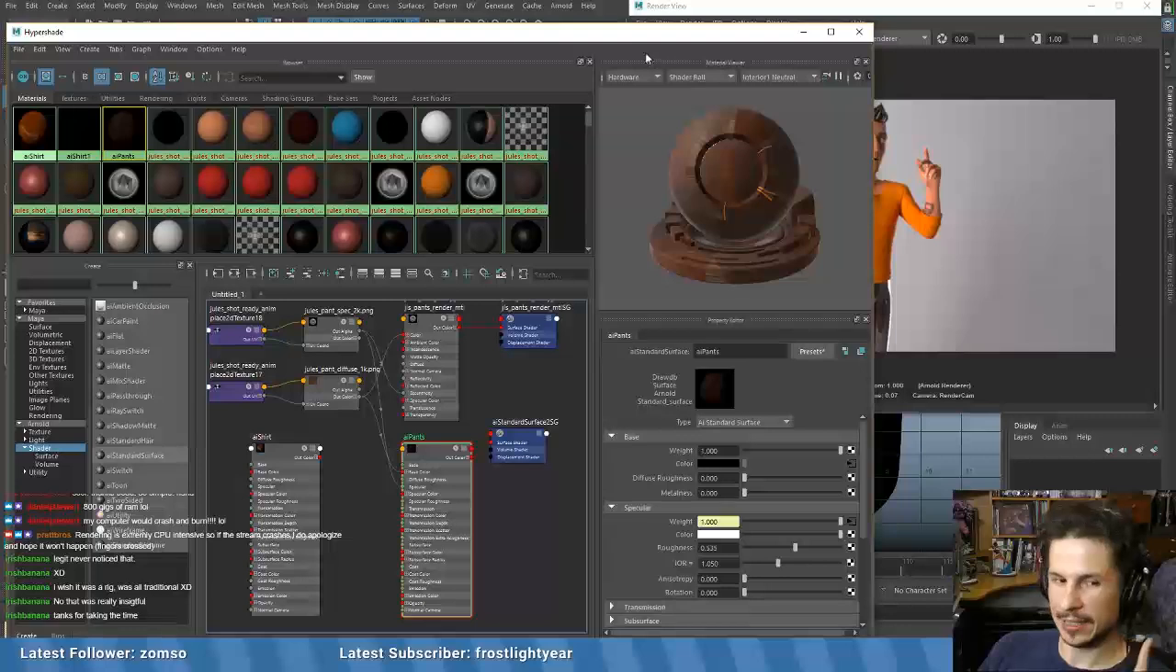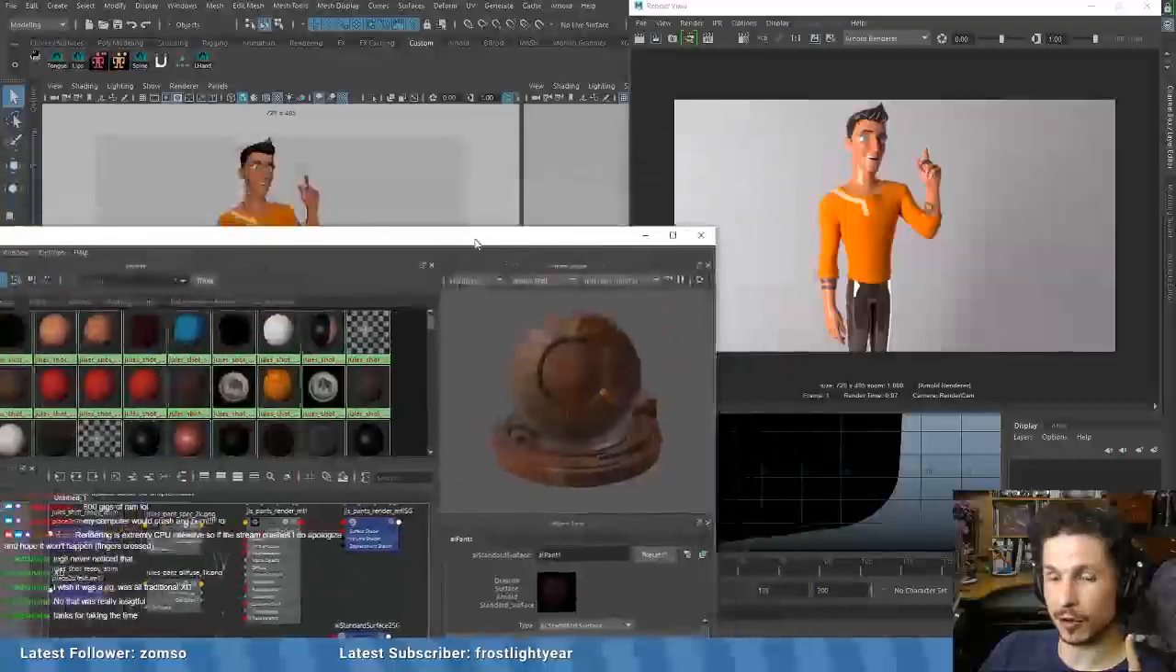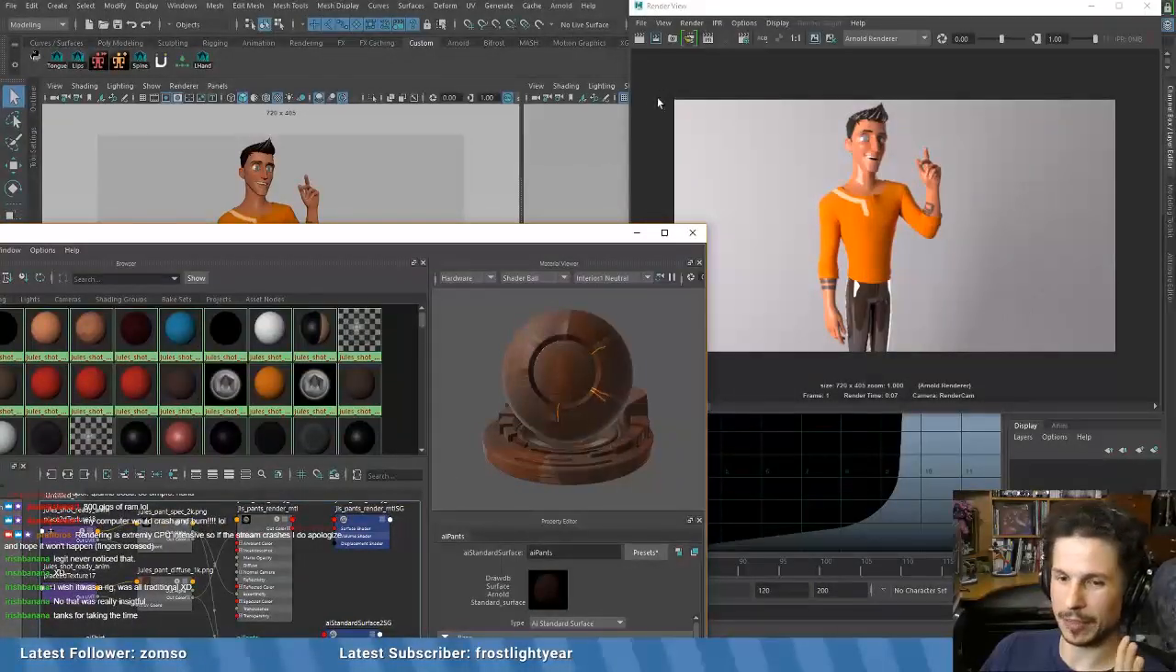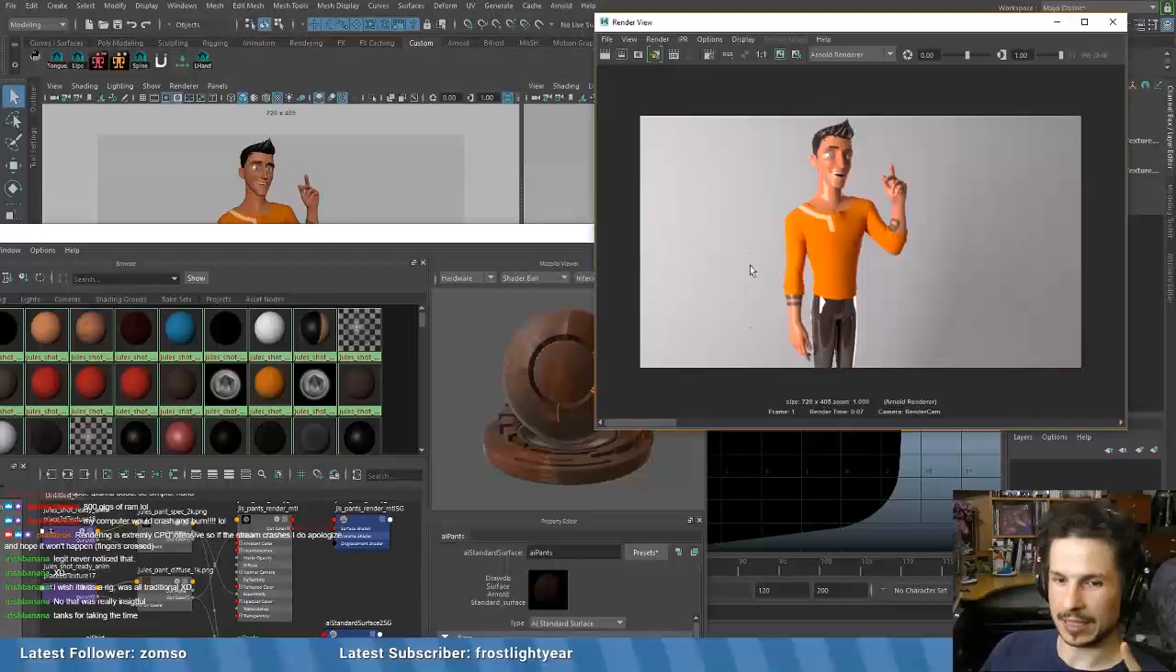There we go. Now, this is the same texture that was used in the previous material. Does not mean that it was made for Arnold. Now, what do I mean by that? Basically, let's take a look at these pants. I've set my material up here and let's render them.